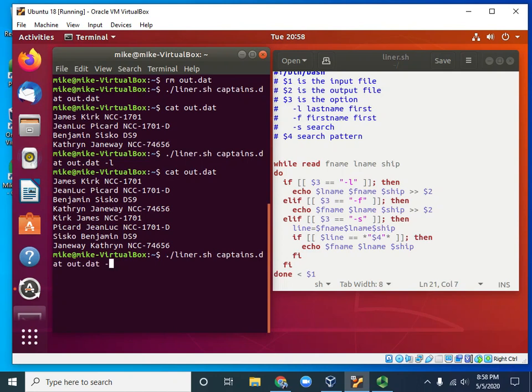So this time I've got the input file, output file, but this time I'm going to do a -s, and I'm going to search for a pattern. And $4 is going to be the fourth option on the line. Let's say I'm searching for Ben like before. And if I press enter, then I get Benjamin Sisko DS9.